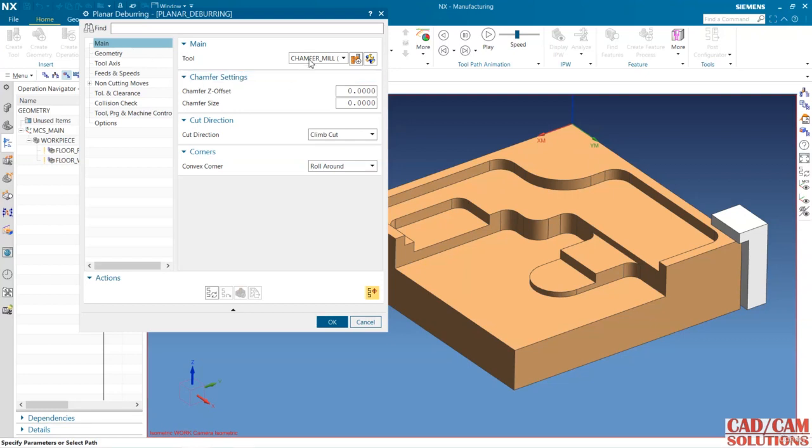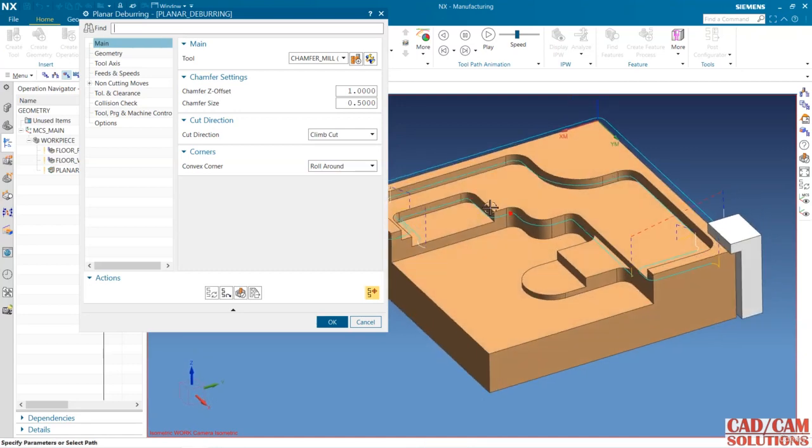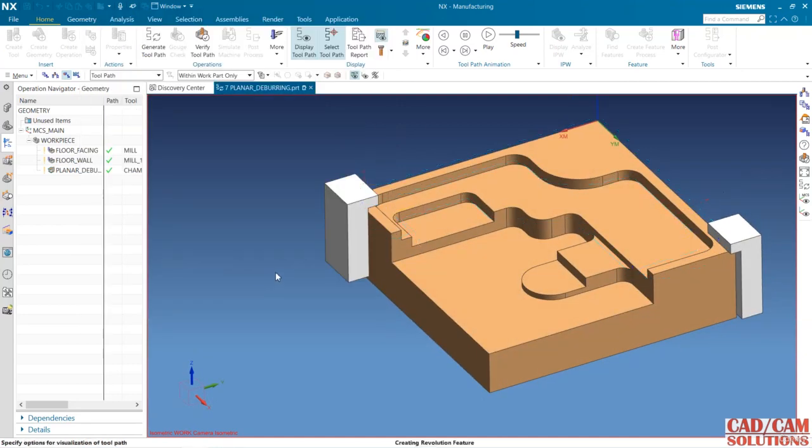From here this is the chamfer, and we have already discussed this chamfer in chamfer milling. For the chamfer z offset, I'm taking 1, and for the chamfer size, how much material you want to remove, I'm using 0.5, and calculate. Okay, let's see the result.